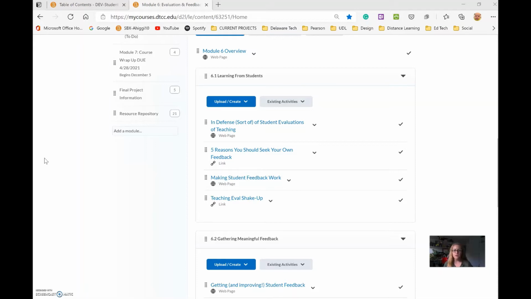Another article that you're going to look at is called 5 Reasons You Should Seek Your Own Feedback, so ways to develop your own surveys that you can use to get feedback from your students. Making Student Feedback Work, and then Teaching Eval Shakeup is another link you're going to take a look at, so you can start thinking about ways that you can probe your students to learn more about how they're doing in your course and how they're responding to the way you've structured your lessons, your units, your modules, how they navigate the course. So just looking into your practice and getting a little bit of feedback from the students on it.